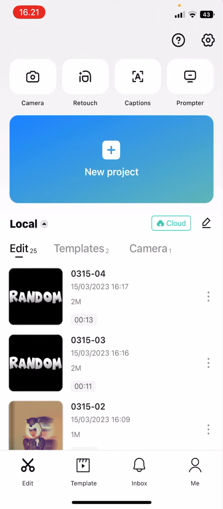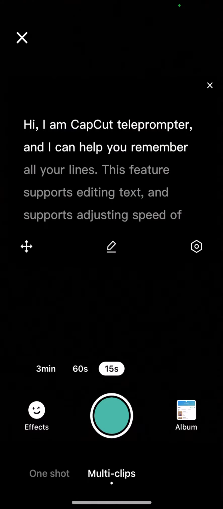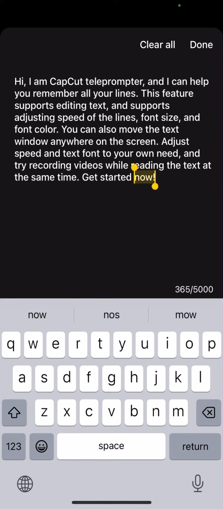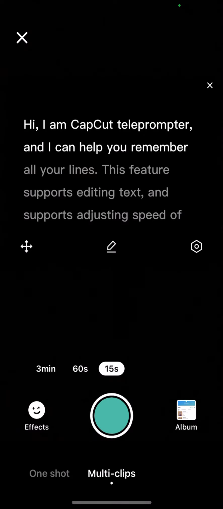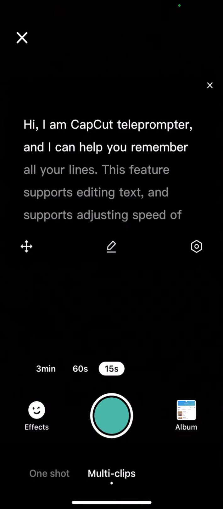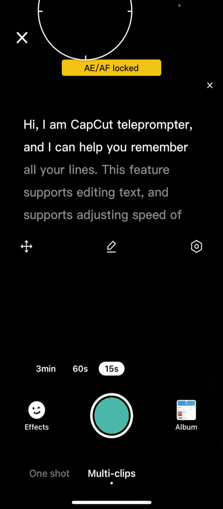Just go to prompter and just click the pencil button to edit the text. You can also clear all, but I'm just going to leave the text like this and press done. And basically what it will do is that when you record it, the text will still be there.